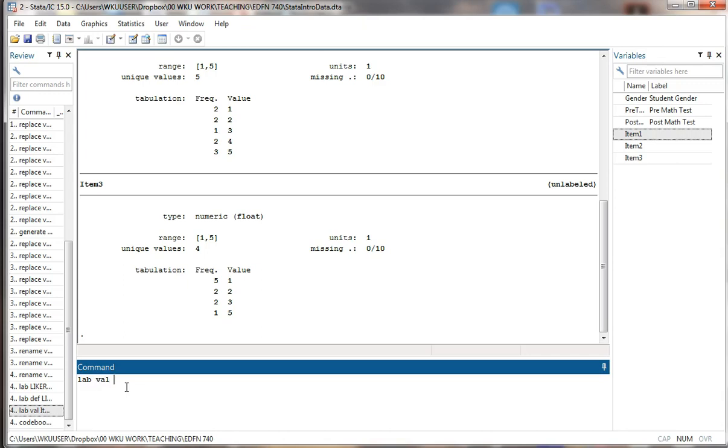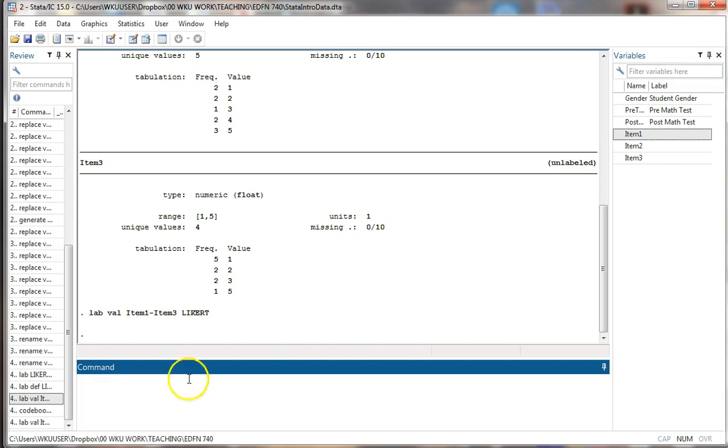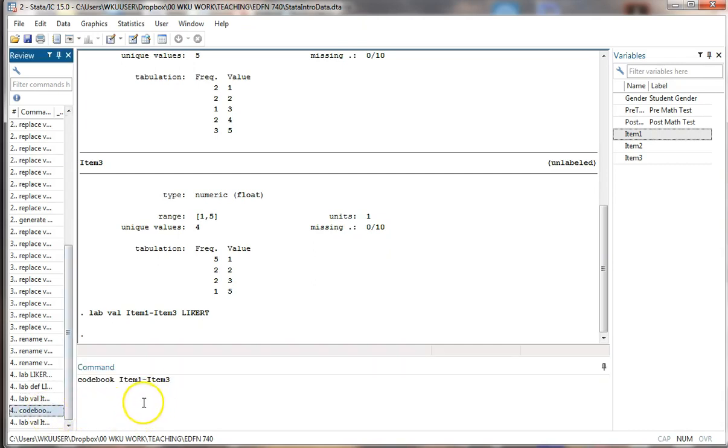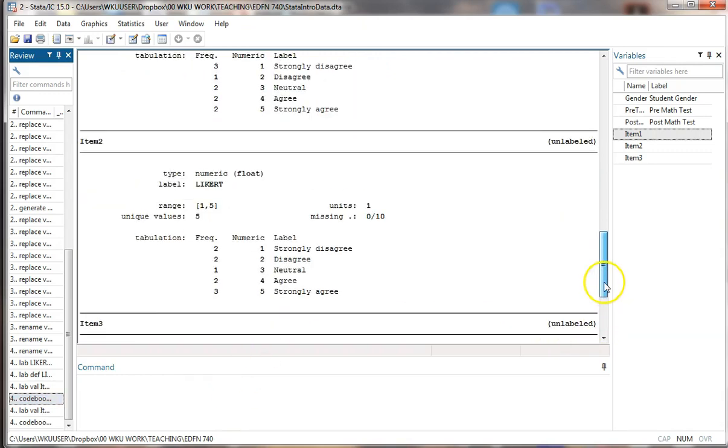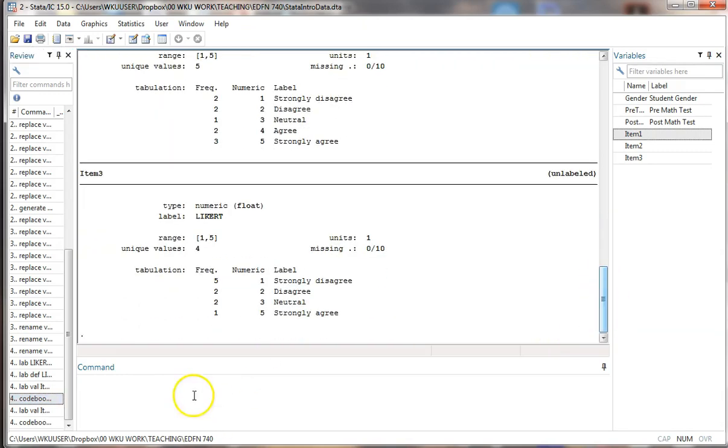So I'm going to type lab val, item one, dash item 3. That tells it to use item 1 to item 3, everything included, or I could list them out individually. And then I'm going to tell it the name of the new scheme. Okay, hit enter. And then I'm going to use a codebook for these three items to look at it and make sure that it looks right. Okay, so those all look correct.